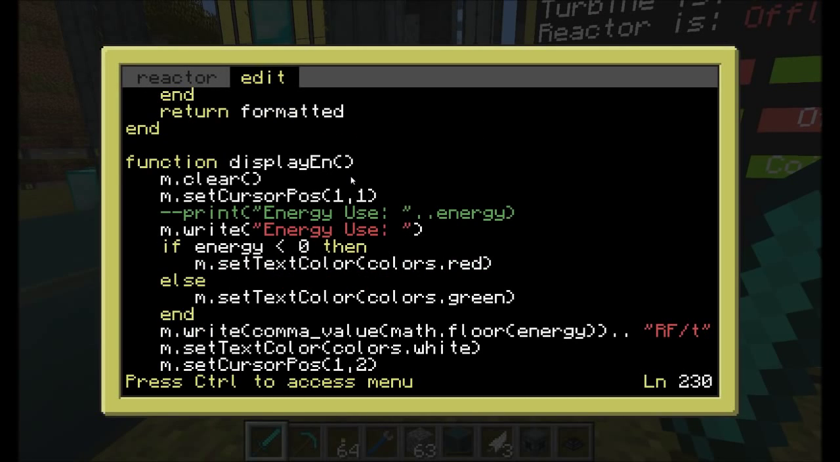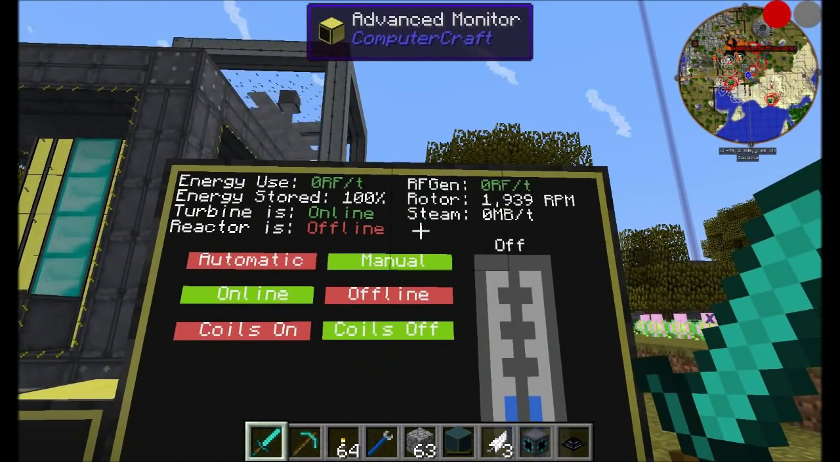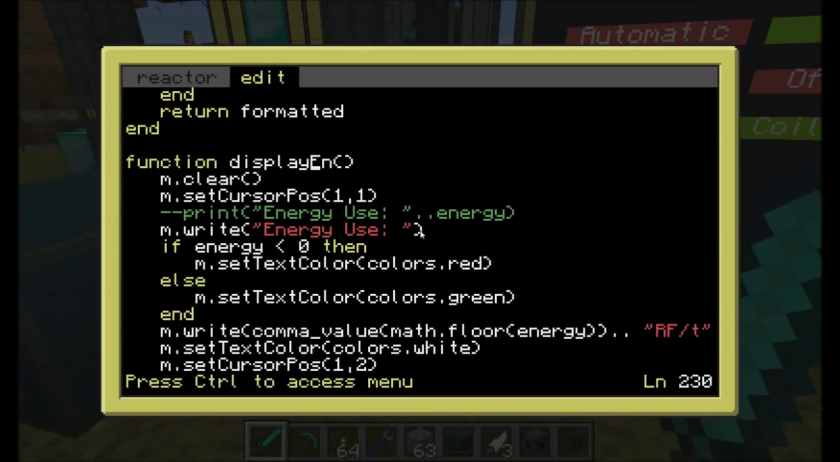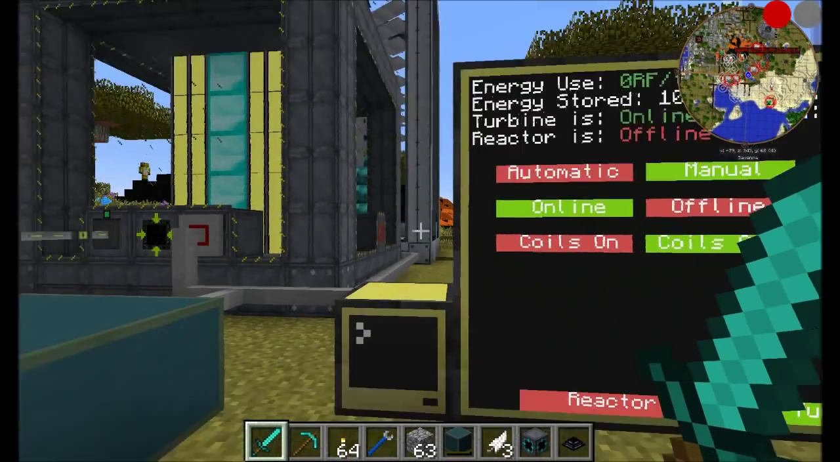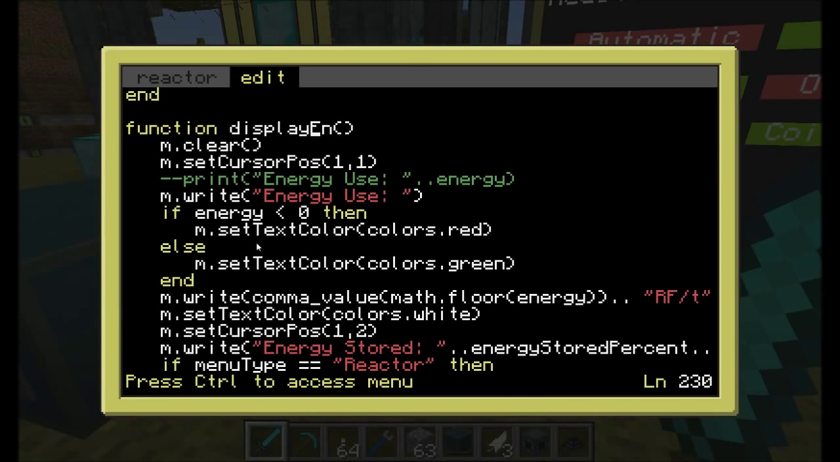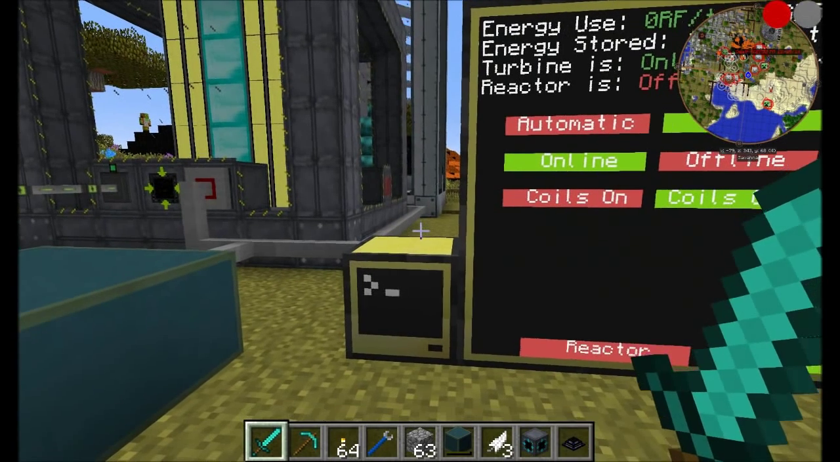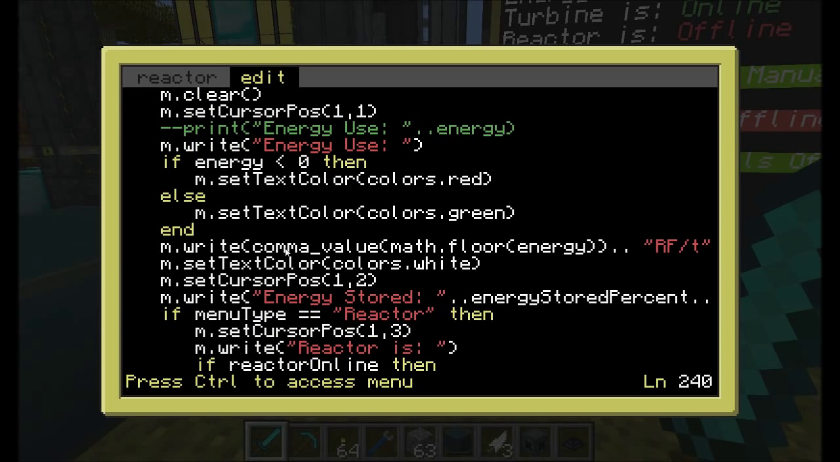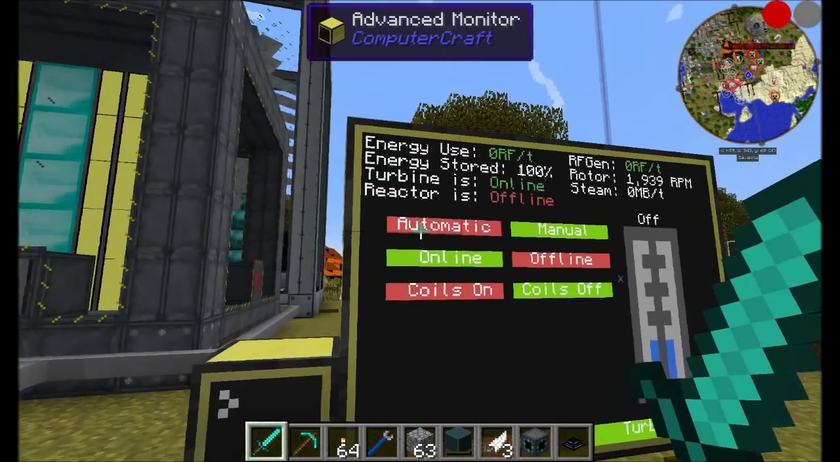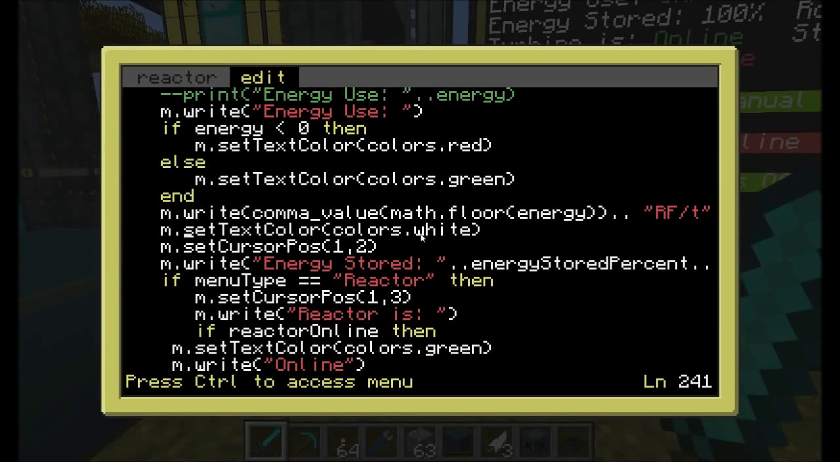So display energy is an interesting function. This is what displays all the information at the top of the screen here. First thing we're going to check is to clear the screen, set cursor position to 1, 1, so put it in the top left corner. We write to the monitor the word energy use, and then if the energy is less than 0, it turns the color red. Otherwise, it makes the color green, and it writes out that comma value. It sends the energy value, and then it puts the letters RF per tick there. Then it changes the colors to white, writes the word energy stored, and then writes out the energy stored %, which is a variable that we calculate in a minute.